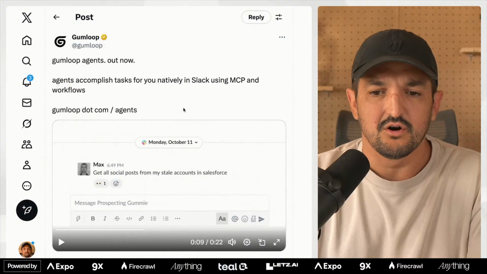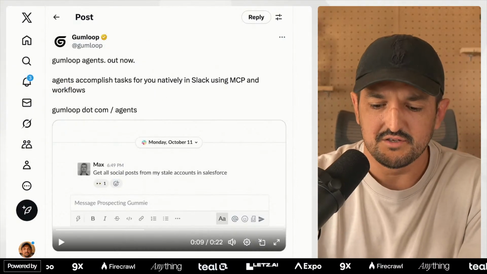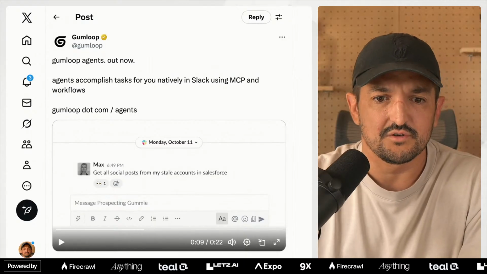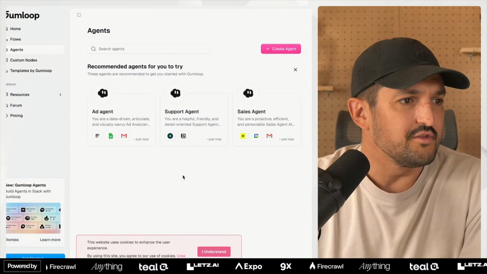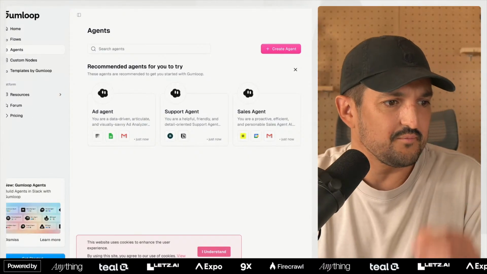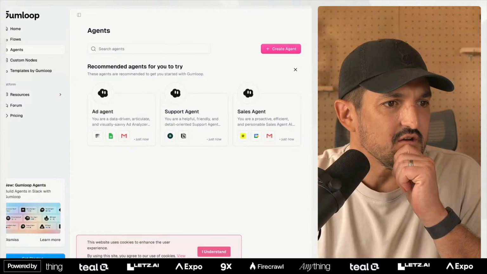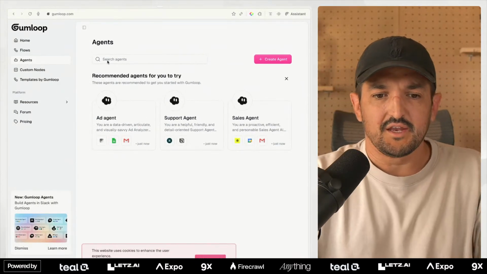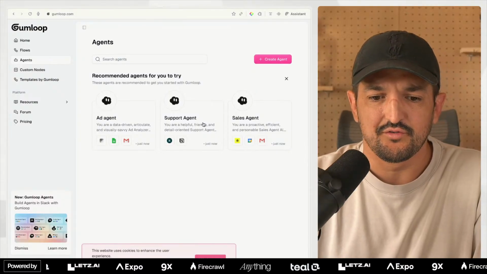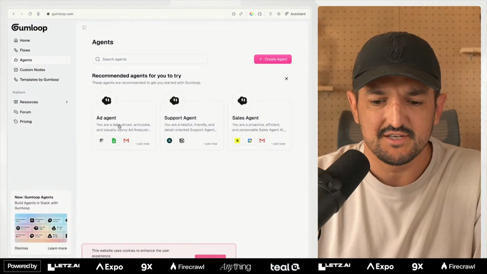And you can actually try that today at gumloop.com/agents. Let me just go there and show you exactly what this looks like. Let me just change the screen layout because it's slightly cut off. And here we go. You can basically create agents. You can create a new one here. You've got 2 or 3 already built, which connect a number of tools.